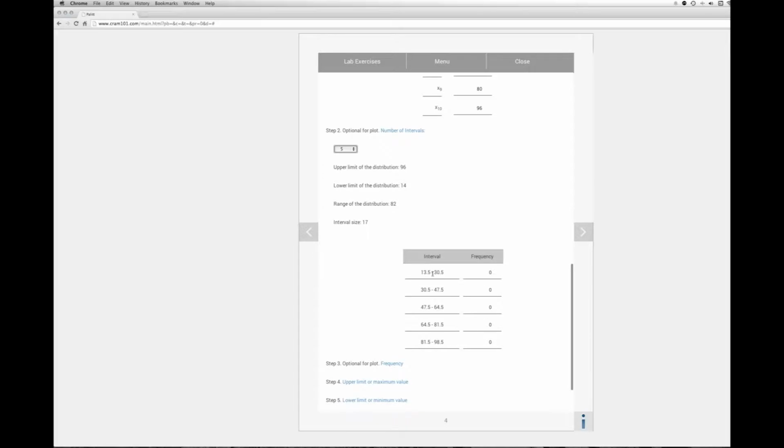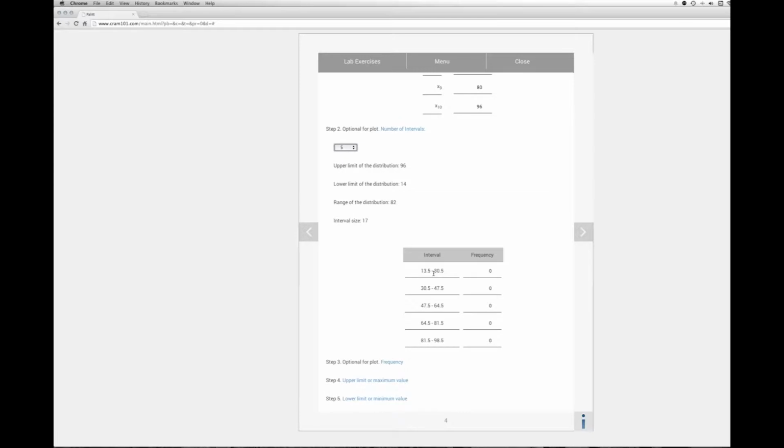So here are our 5 intervals. And each of them has had 0.5 subtracted from them so that all the scores will only fit into one interval or the other. You certainly don't want the score to be counted twice. The next thing to do would be calculate the frequency, which means we're going to go up there and find the number of scores that would fit into this interval and all the rest of the intervals.